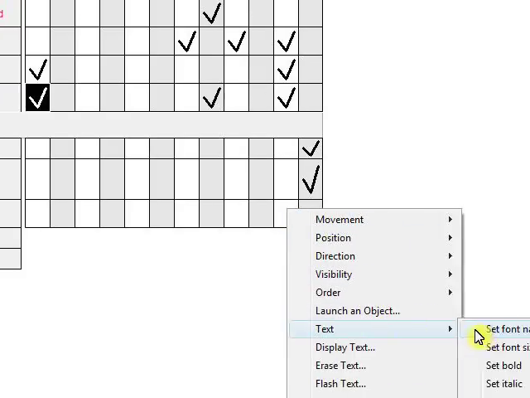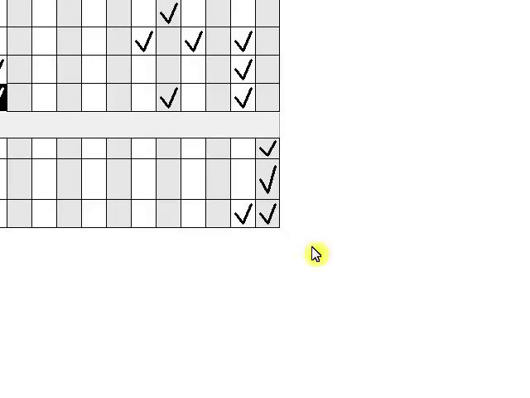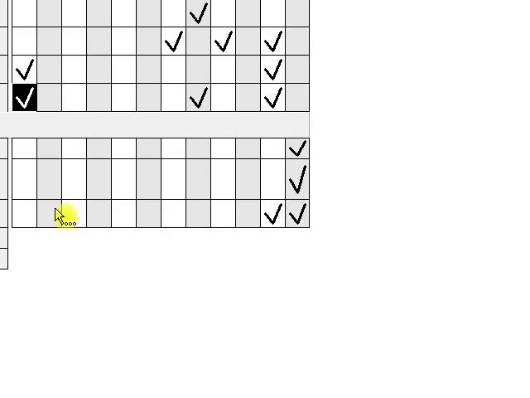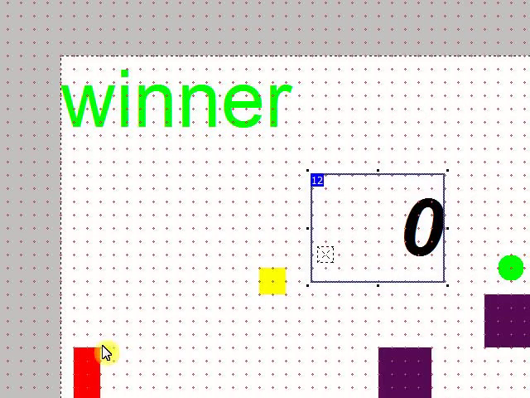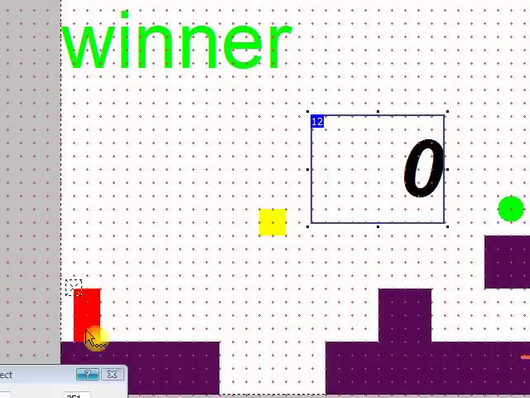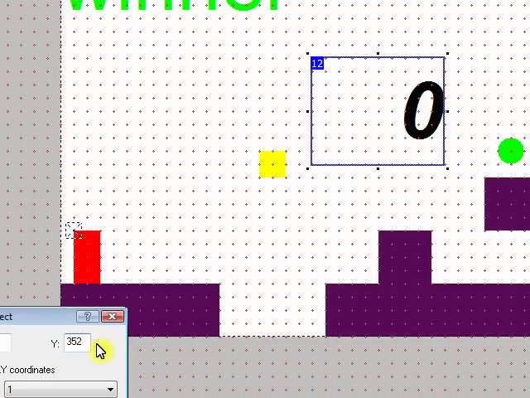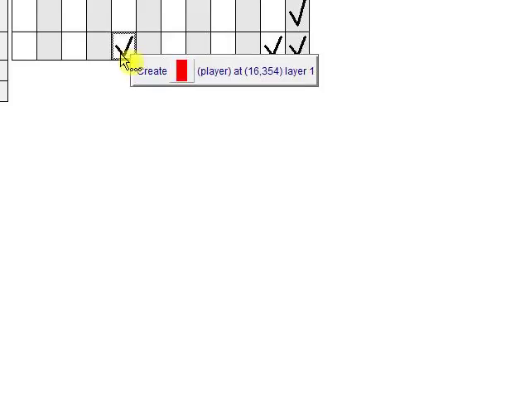Then when the counter equals zero, we will make the text invisible. We'll make the counter invisible. And then we will create an object, which will be the player object. We can have it created right over here. Let's see, if you want to be really exact, you go 352 by 354. I think that's exactly where the player starts out. Then I'll create a new player here.